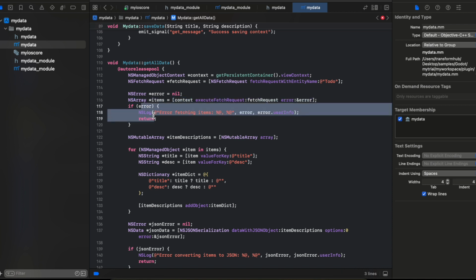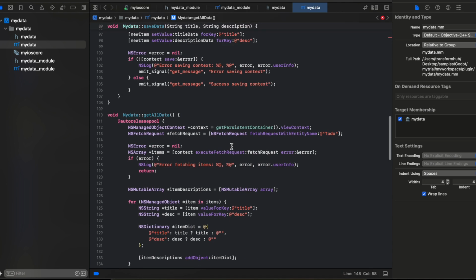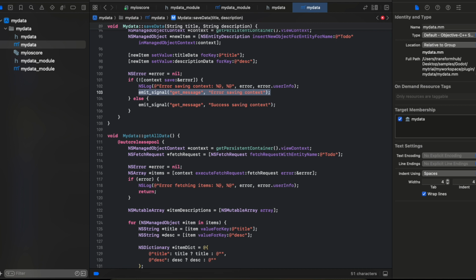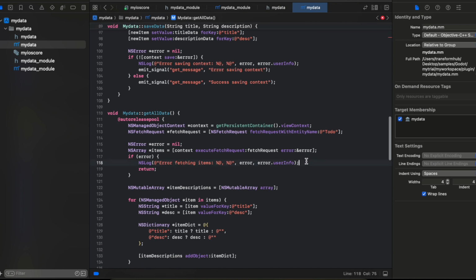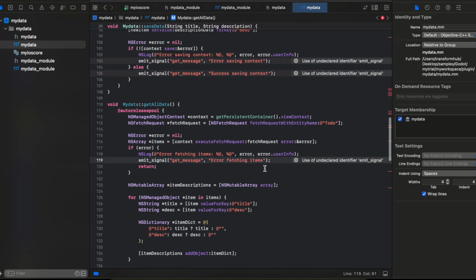If there is any error, I'm logging it to the console. Okay, and if you want, you can send a message as well. So I'll just send a message in case there is any error. Maybe you can write error fetching items, something like this. Okay, and then I'm creating an NSMutableArray.